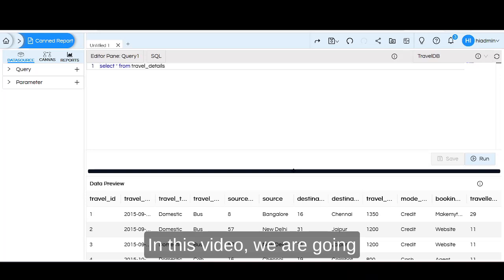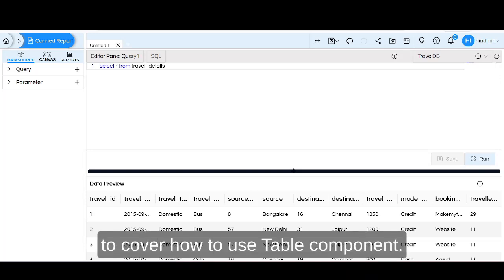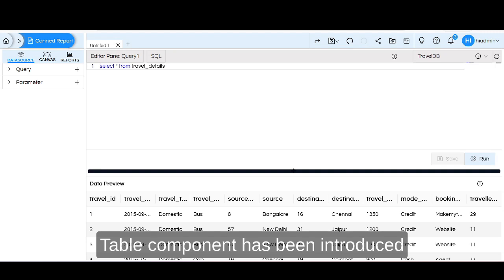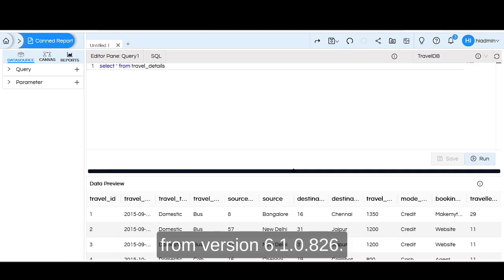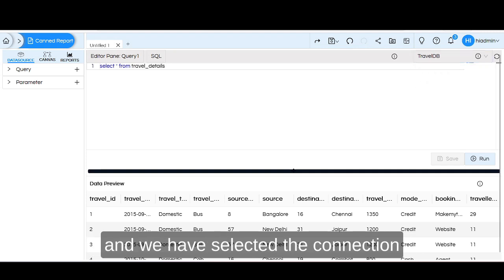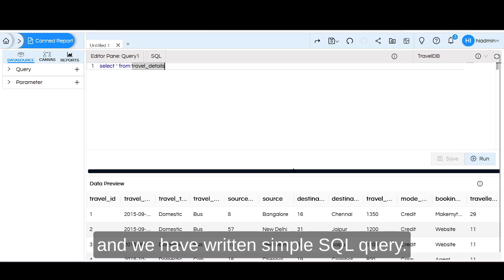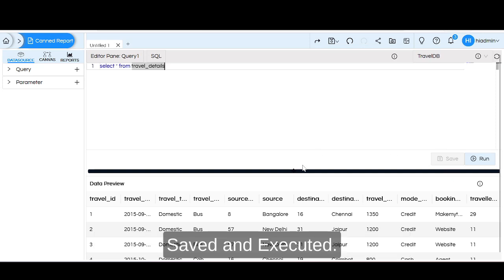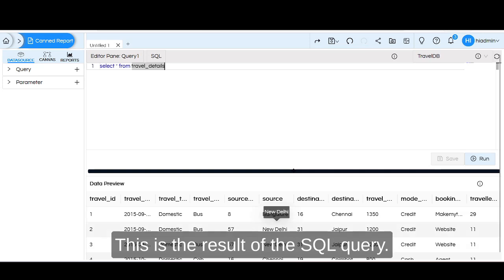In this video, we are going to cover how to use the table component. The table component has been introduced from version 6.1.0. We have created a data source connection, selected the connection, and written a simple SQL query. Saved and executed, this is the result of the SQL query.